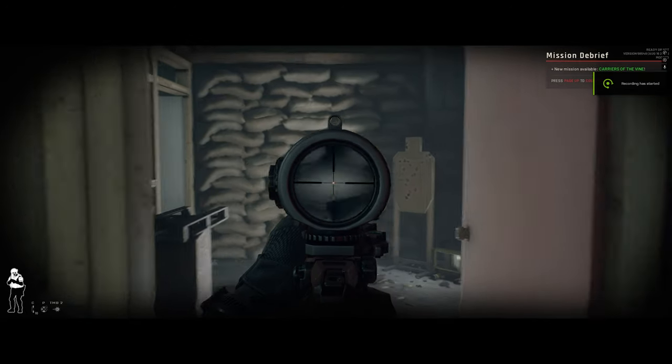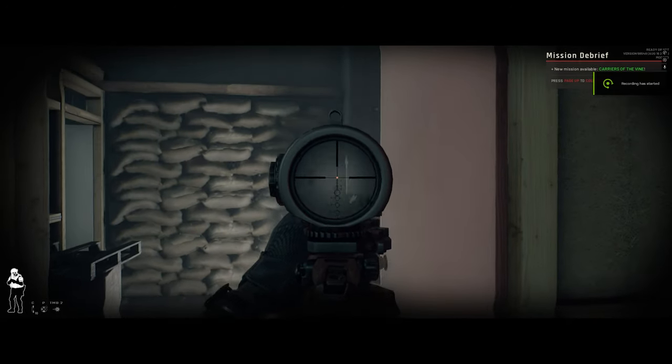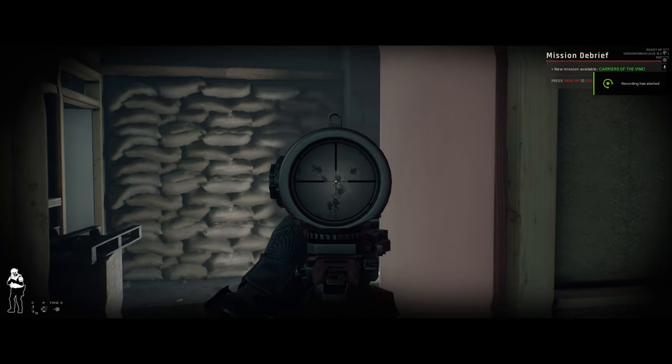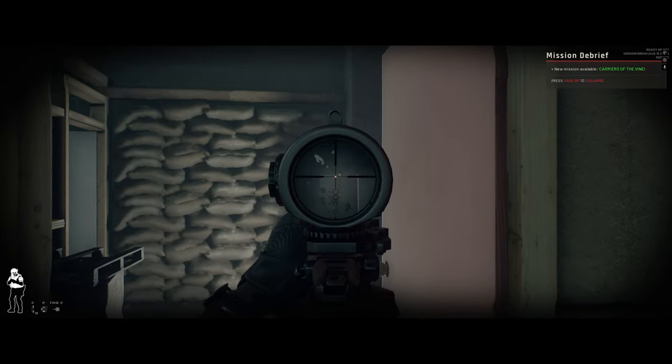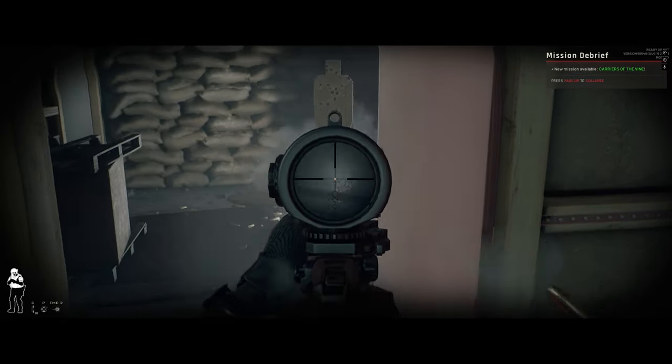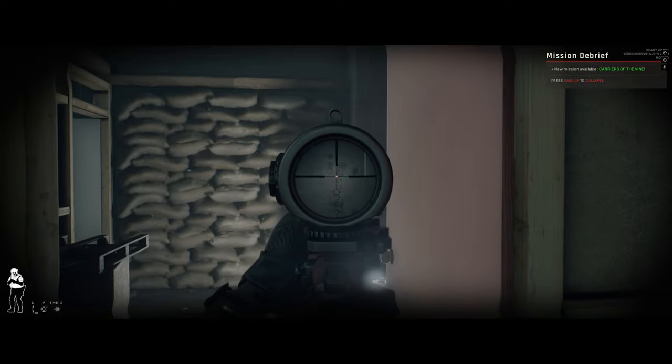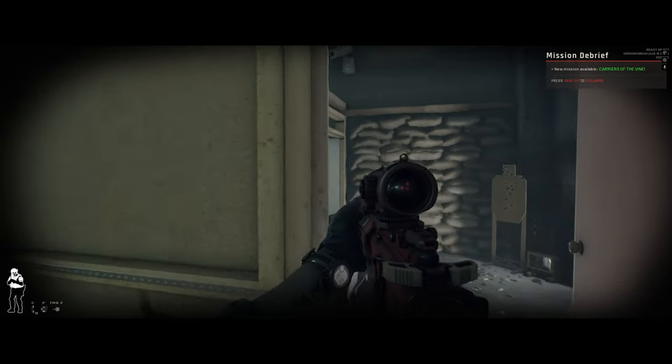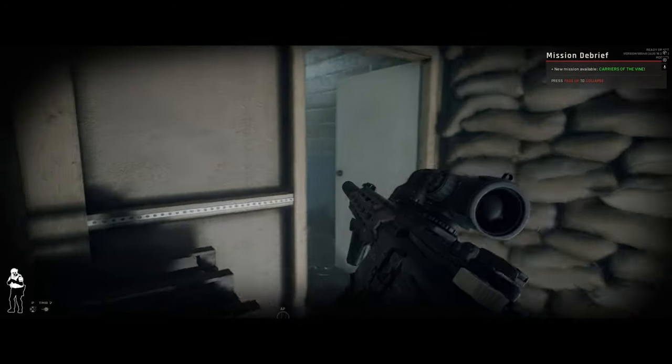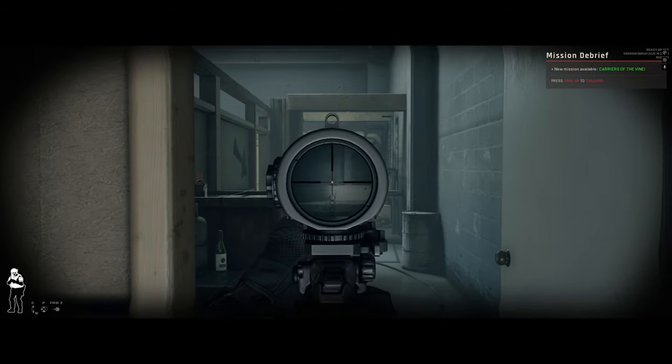Yes, real quick, this is the scope that I was talking about that has an iron sight, so that's what the right thumbstick, when you press down, switches between, as you can see in this video right here.